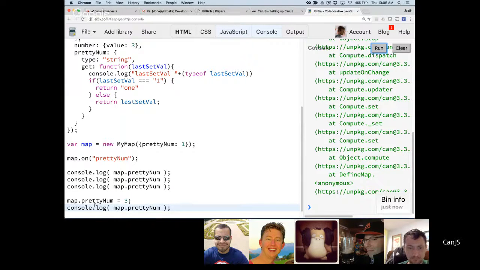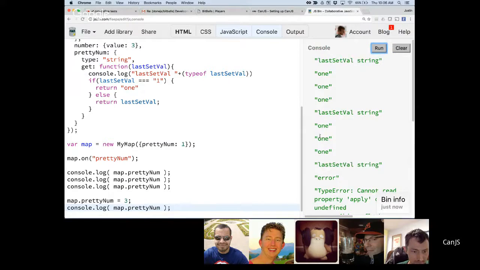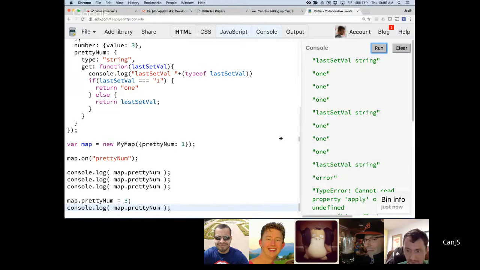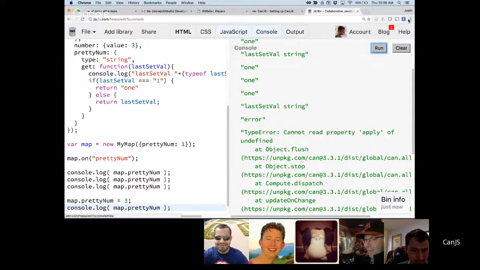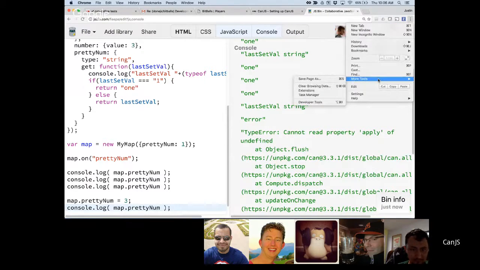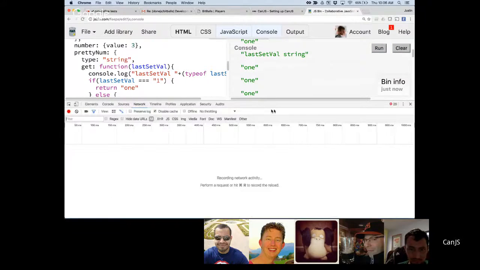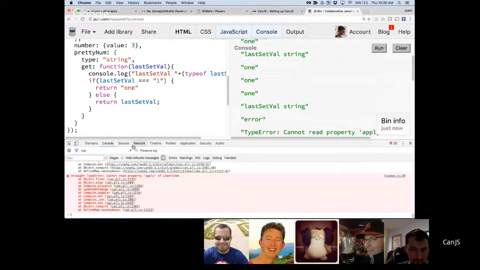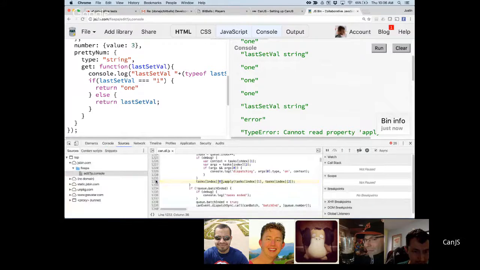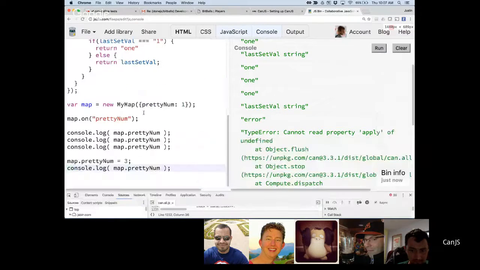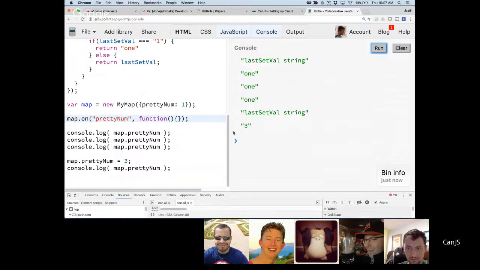Oh, pretty num. What did I get wrong here? Let's see what I get wrong here. Maybe there's a bug. Oh, I have no function here. There we go.